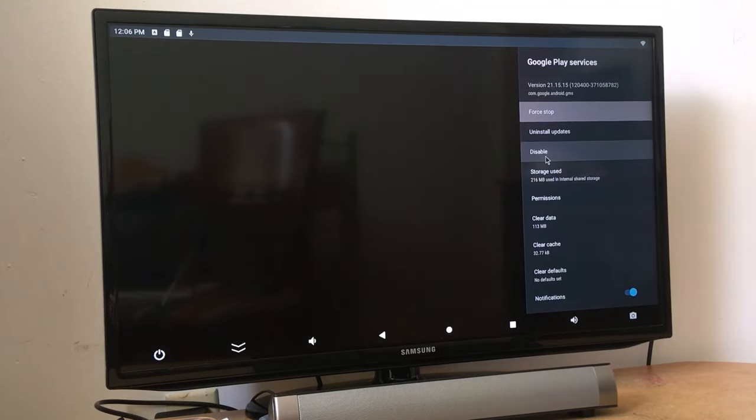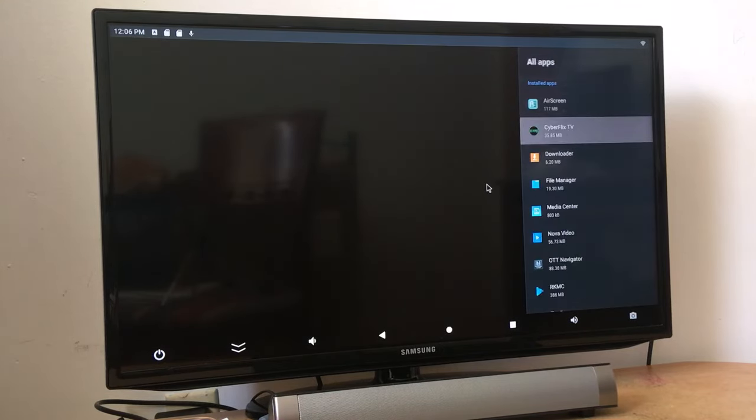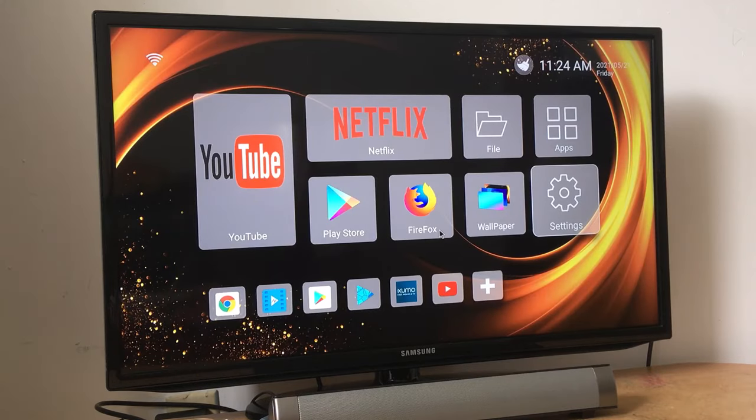Perfect, the problem should be resolved, and now you can reboot your box, just turn it off and turn it back on, and you're ready to go. You can reboot your box now. You'll be able to install applications now.